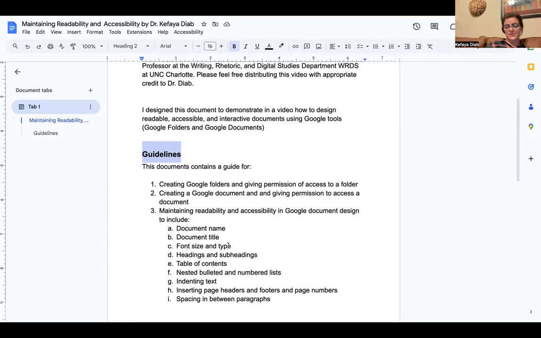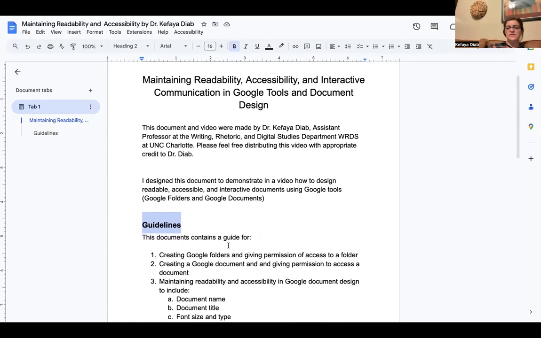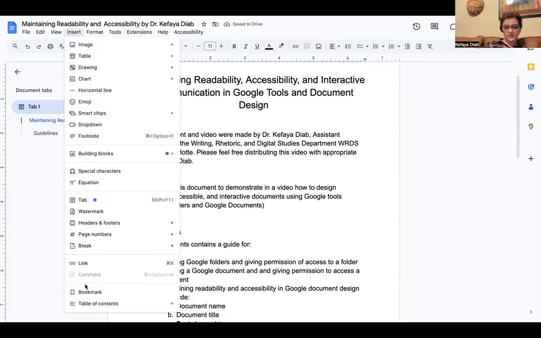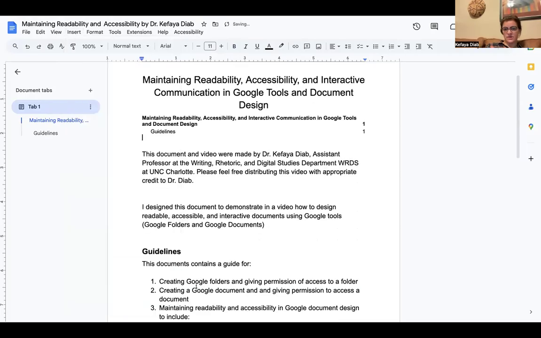Table of contents. After I finish any document, putting all the headings and subheadings, let me say that I want an automatic table of contents. I go to insert, table of contents, and I decide how I want it to look. And then this is it. You click here, you go to guidelines, you click here, you go up. So the cursor moves. Just imagine if you have a very long document, then you would need that.